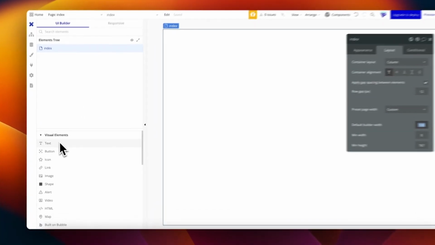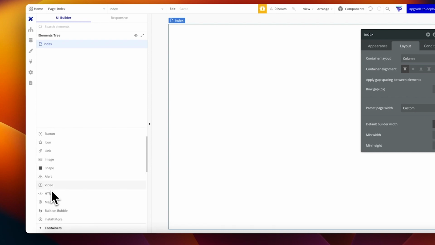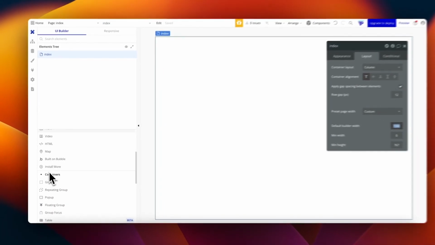The other thing I'm going to quickly touch on is the visual elements. You can see here we've got our main ones: text, button, icon, link, image, shape, etc. If you install various plugins, it will add to this list of elements. I know there are some chart plugins that give you access to drag multiple charts onto this page. There's really unlimited customization in terms of what you can get from plugins in this visual elements section, but these are all the Bubble native options.